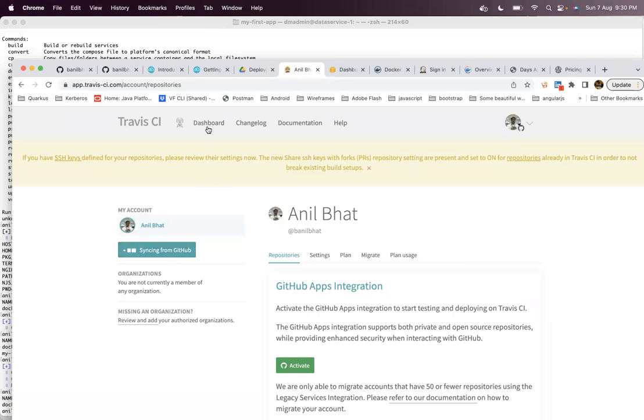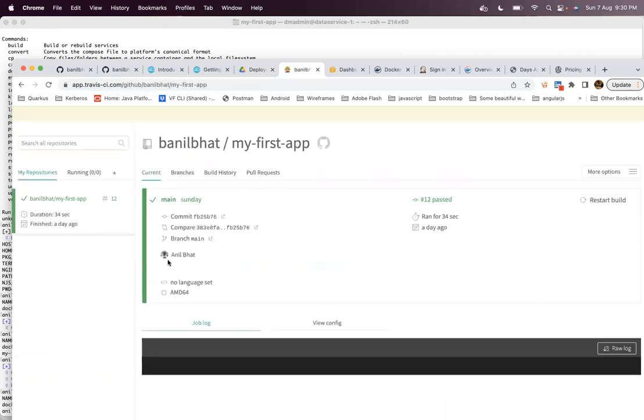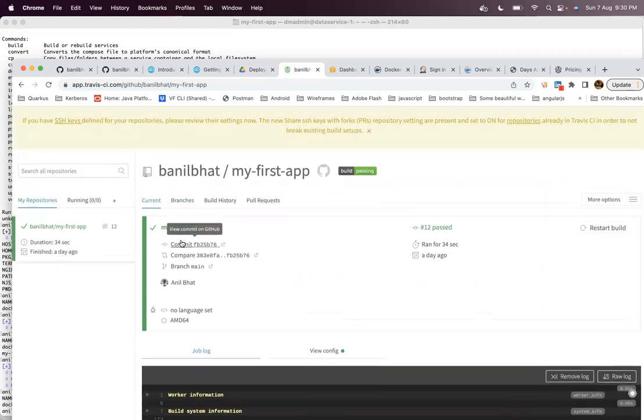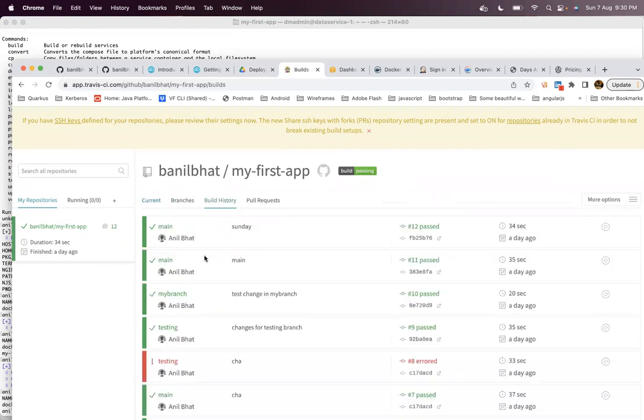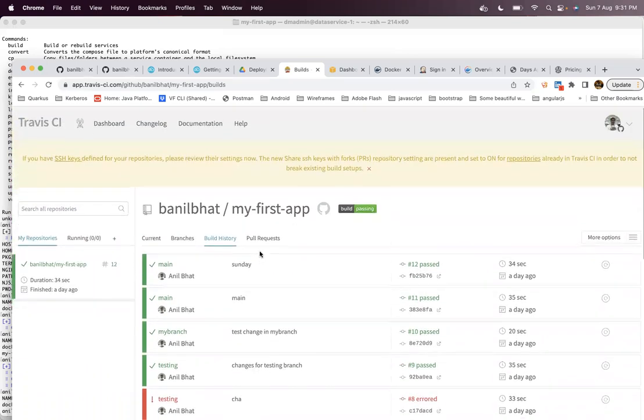Let it sync. Meanwhile, I can just go to the dashboard. Here you can see that my first app is already there. It is already mapped. So you can just go to my repository. Now you can see all the builds, what the current latest build is, and the list of repositories which are mapped with Travis. You can see the build history, how many builds happened in the past for this particular repository, my first app in GitHub. All these things you can actually see.